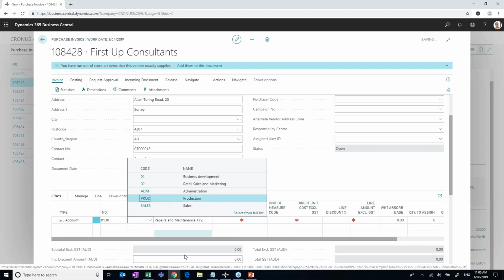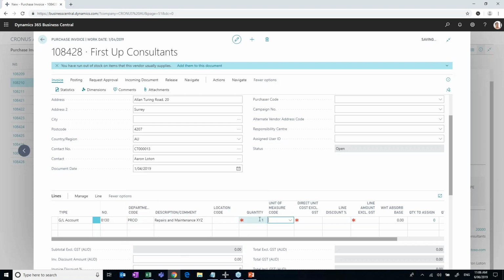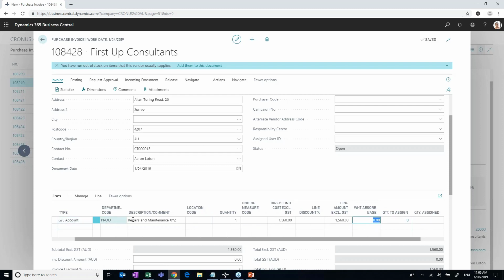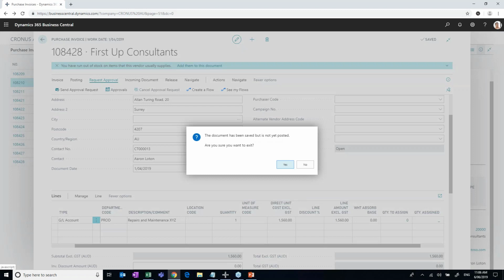And away we go. And say, for example, we want one item at $1,560. And that's a simple line item on a purchase invoice going to a GL account. Nothing more to discuss there, and away we go. I can now submit this for approval, say request approval, send this for approval, and off it goes. Now that's one way of entering an invoice.